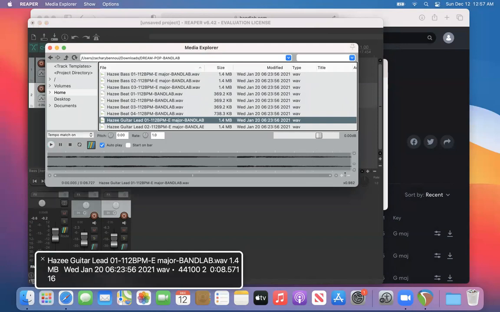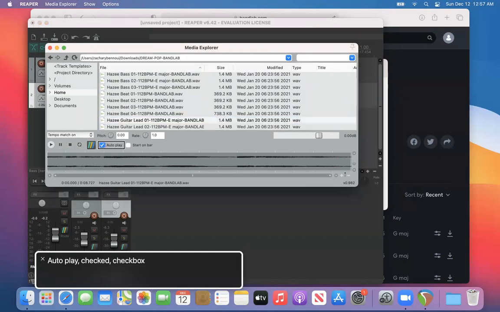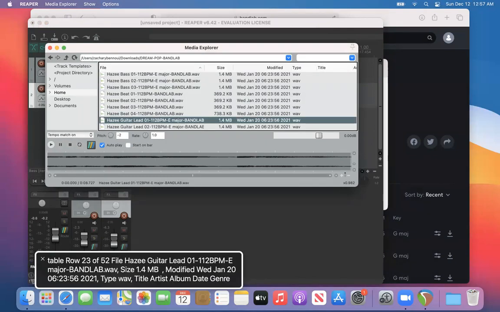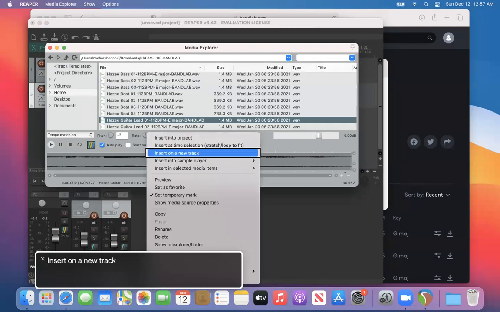This works, but it's in the wrong key. So I'm going to tab a few times so I get to the pitch field. Auto start. Tempo matchup, 0. I'm just going to go -2. Auto play. And I'm going to just right click and insert it on a new track.